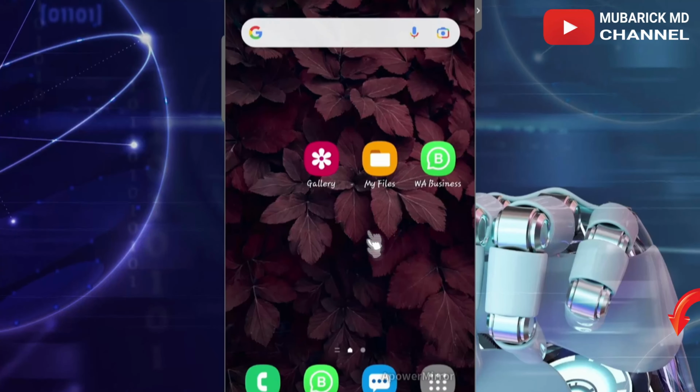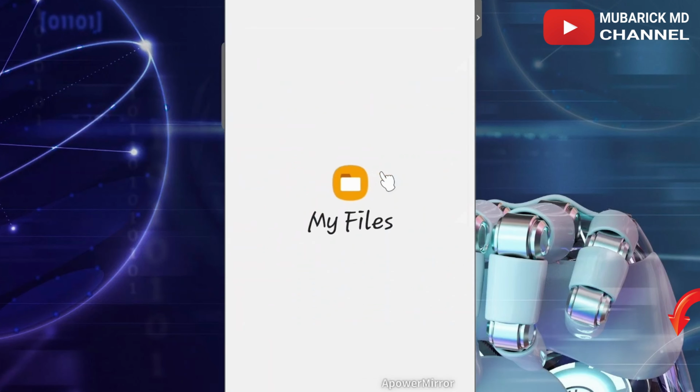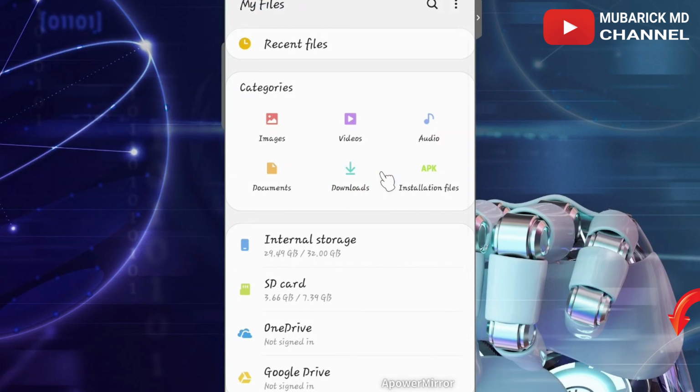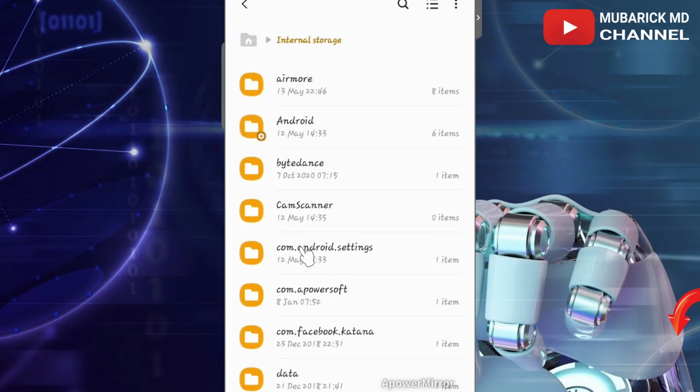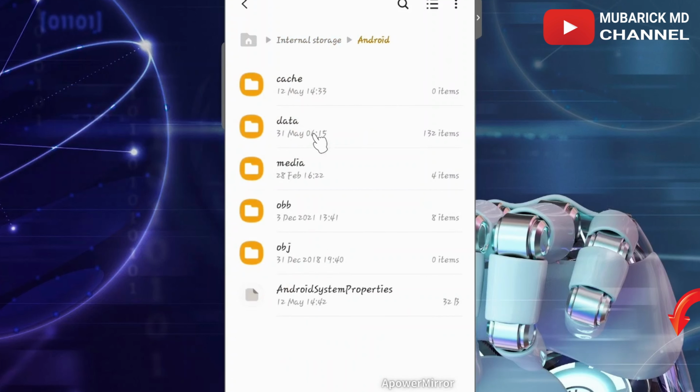So on your phone, locate My Files and tap on it. From here, go to and tap on internal storage. From here, locate your Android folder and tap on it. Pick media and tap on it.